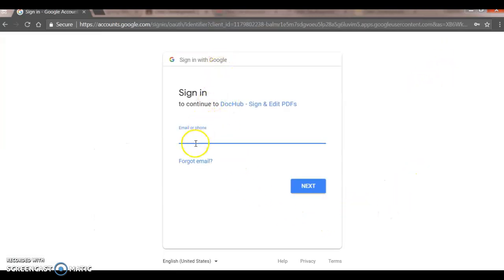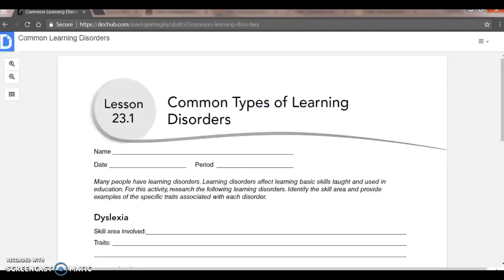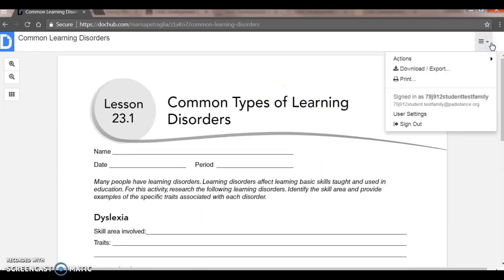It'll take you to the sign in page where you'll enter your email address and your password for your Google account here at school. After you've entered your email address and your password, it'll take you to this page right here. Now you're logged in with your account.